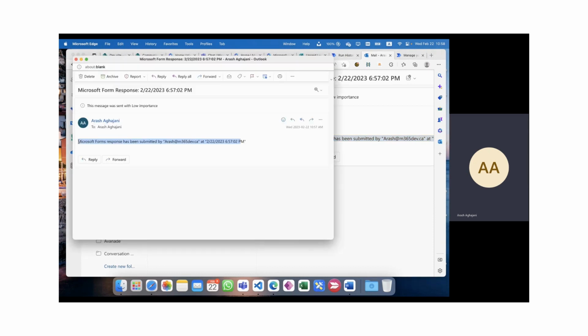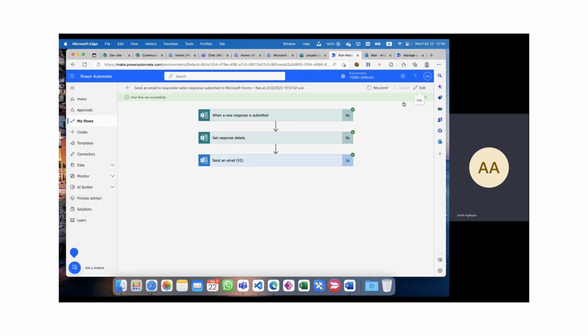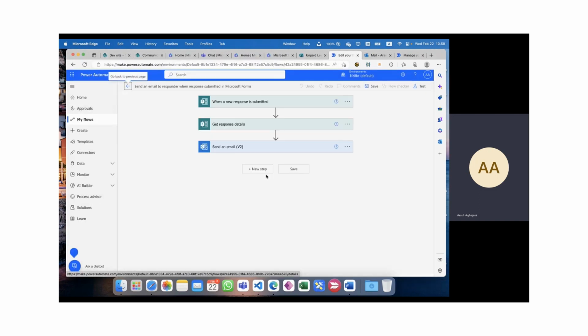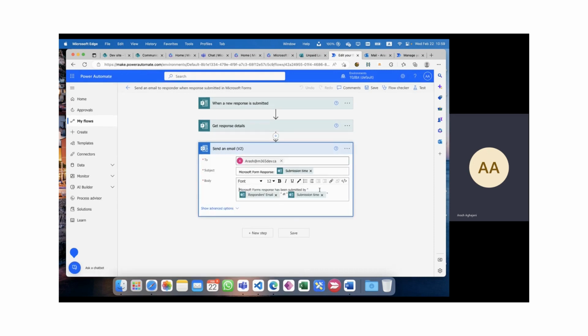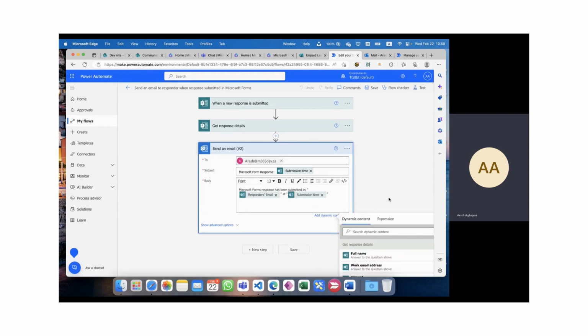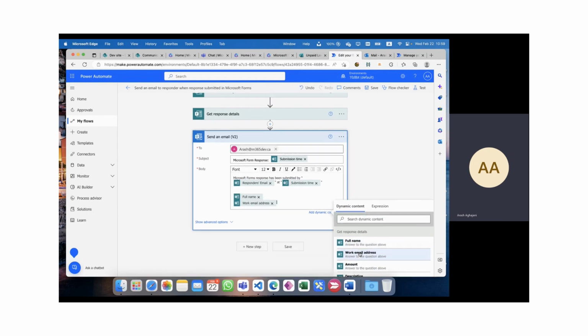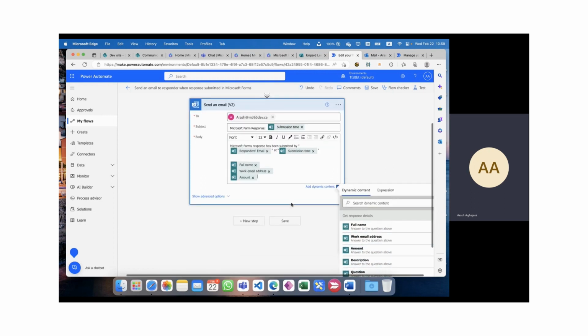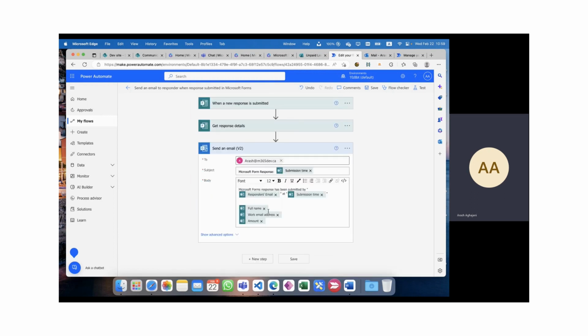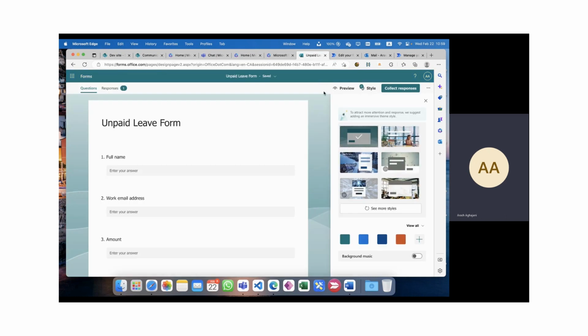This is the detail of the body of the message that I created here. So I can also modify the body of the email. For example, I can put some information from the form, full name, work email address, amount, so I can add other information that's submitted by the user to the form, so I can use it here in the body of the email. So this is a quick demo of Power Automate and the MS form.